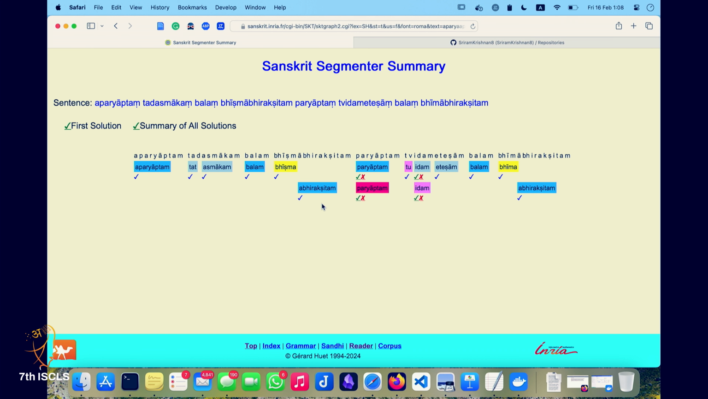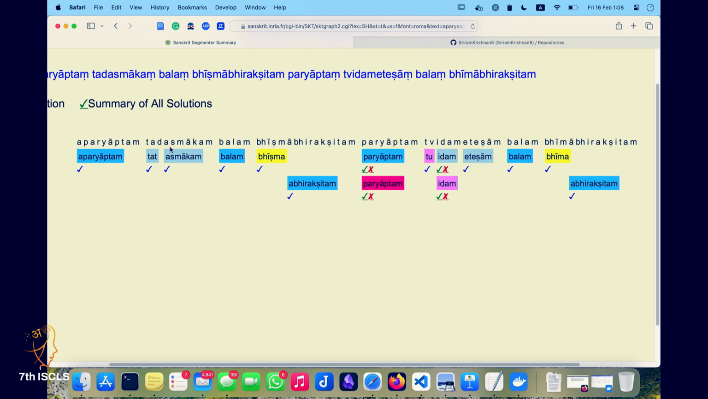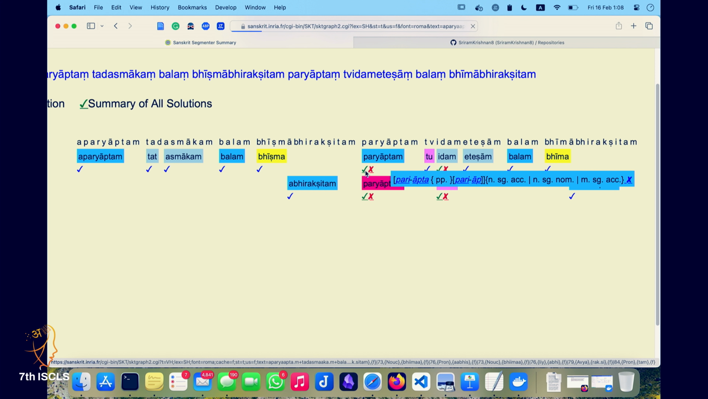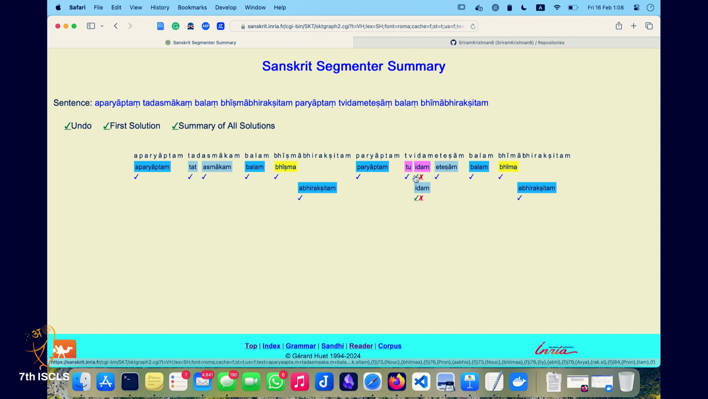So all the other options have been removed. Aparyaptam tat asmakam balam bhishma abhirakshitam, and here we have to choose, like paryaptam could be a verb, or from pari-apta, pari-ap, it could be a nominal also. So the number of clicks in this situation is 1, like 2. In the case of idam also, there are 2 options. So from the total number of words, more than 12 to 14 clicks, to 1 or 2 clicks. This is what we are trying to achieve.